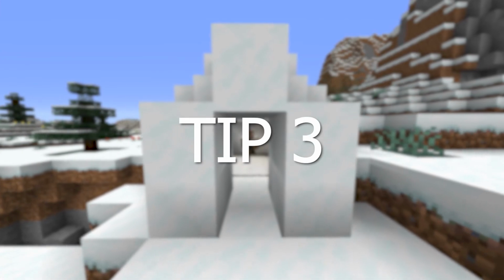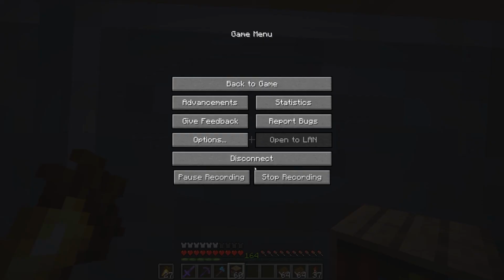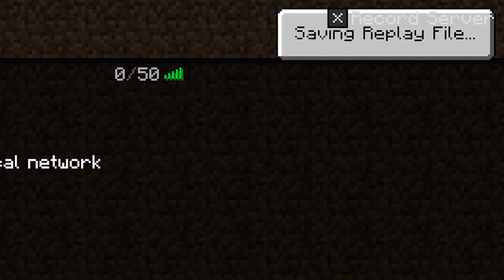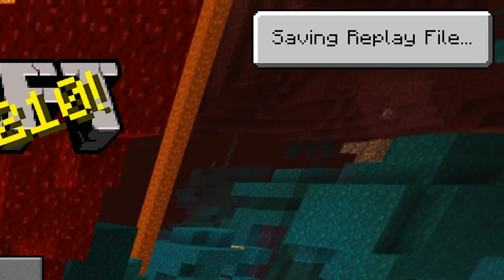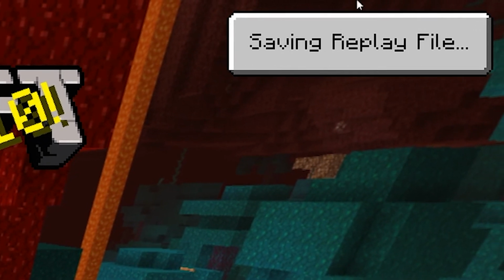Now on to tip 3, and this is arguably the most important tip, and that is to not quit out of Minecraft too quickly when you finish playing. I've done this on a number of occasions, and this has caused a number of problems as well. If you've been playing in your world for a long amount of time and have multiple recordings and leave your world, you need to wait until the replay loading at the top right has disappeared.